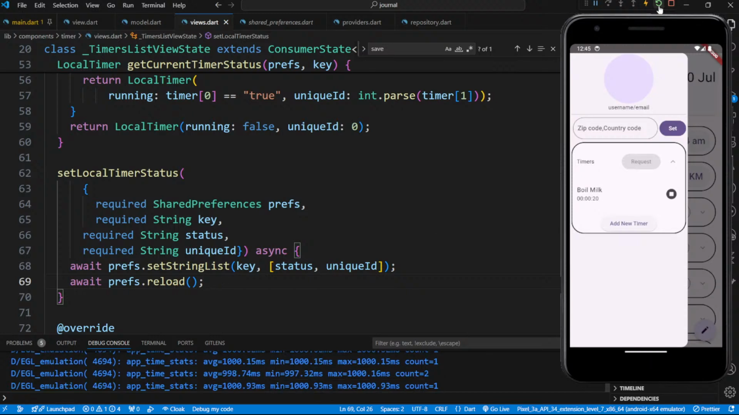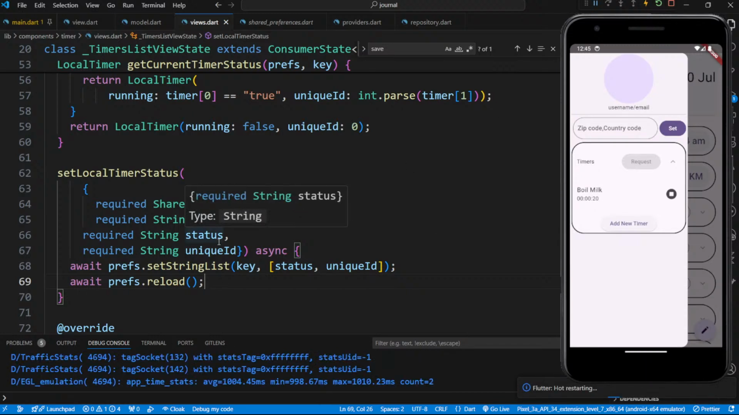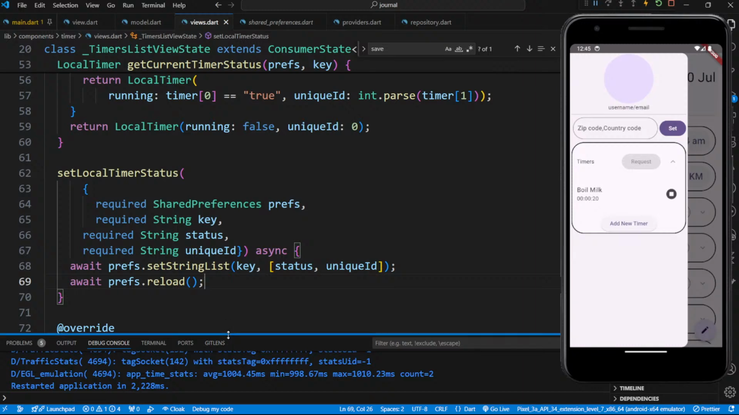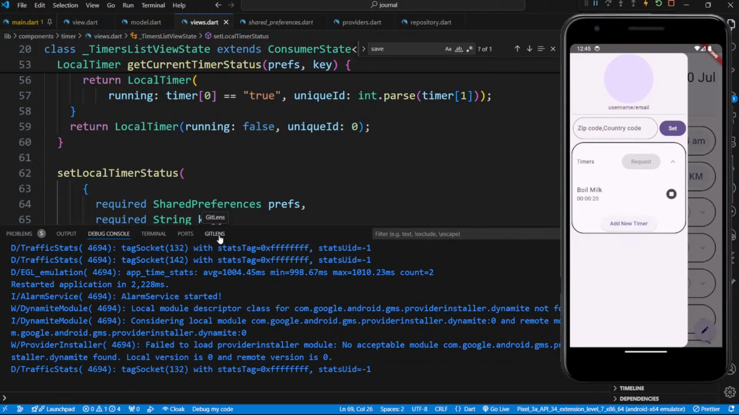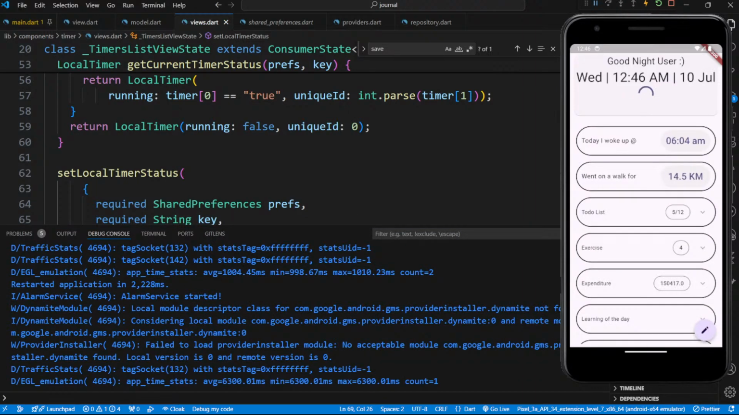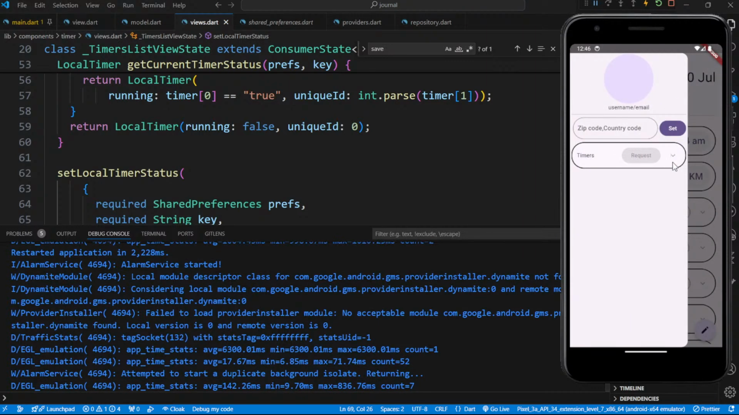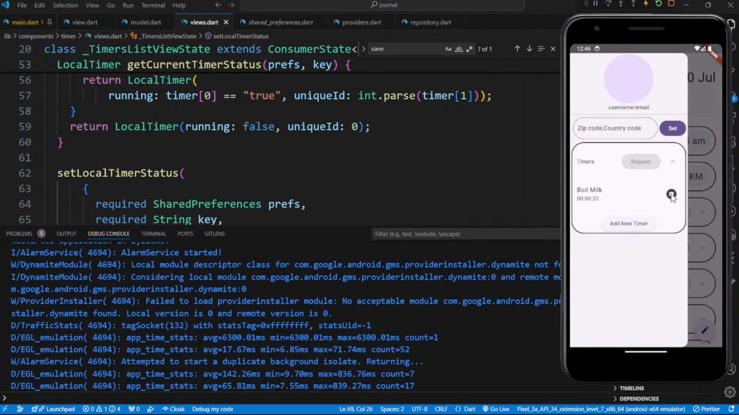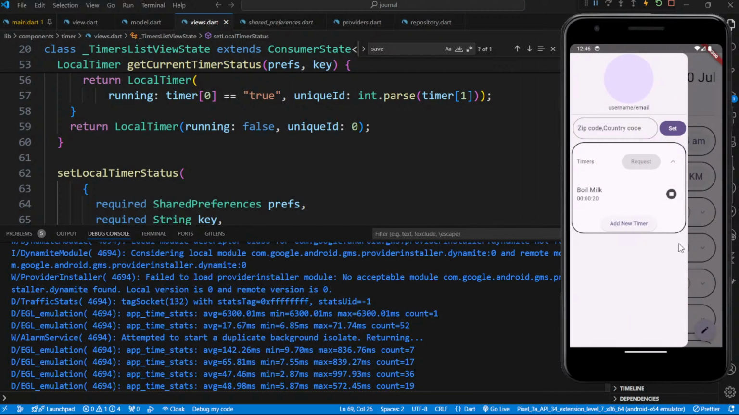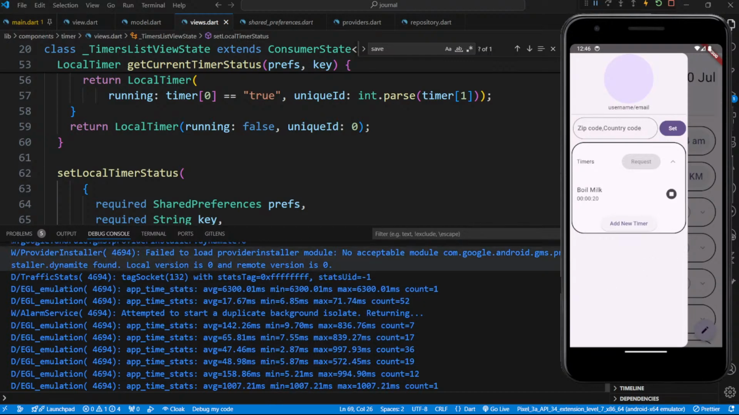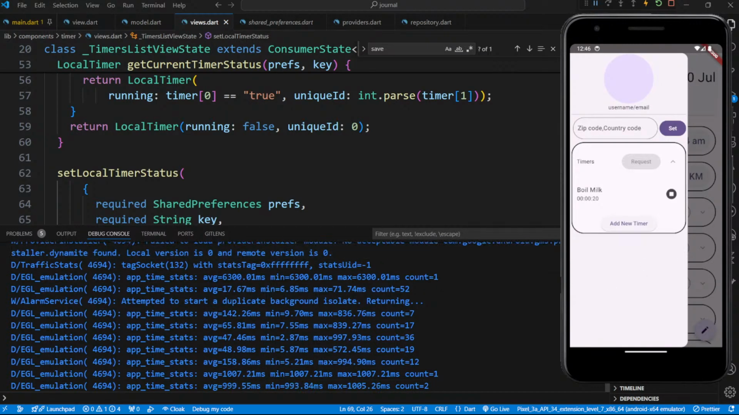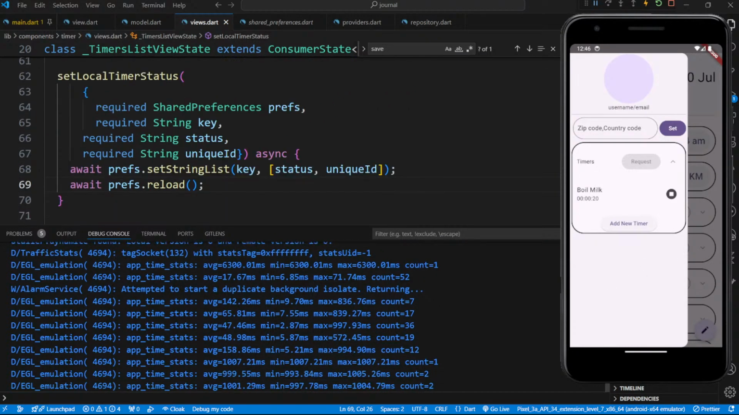So let's try once again. Once I started, all this, hit on this. It does not change the state.